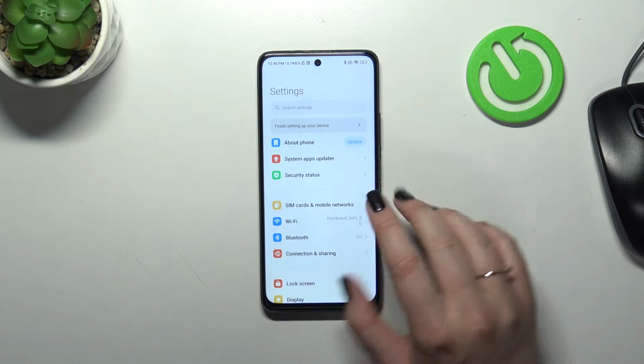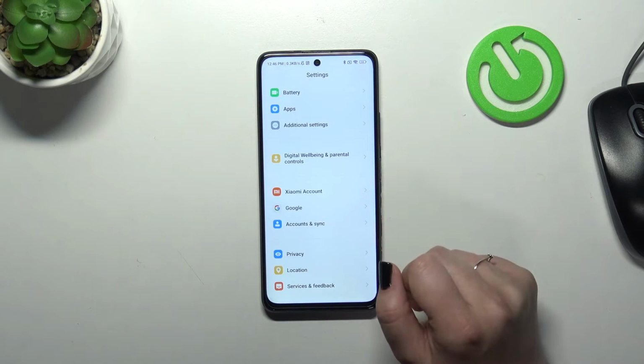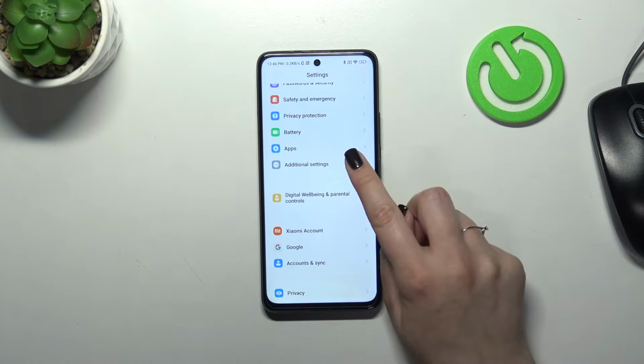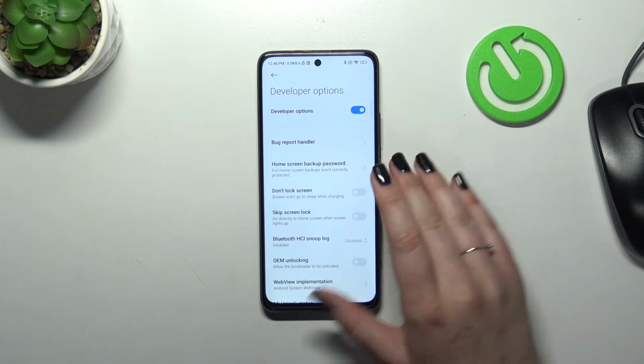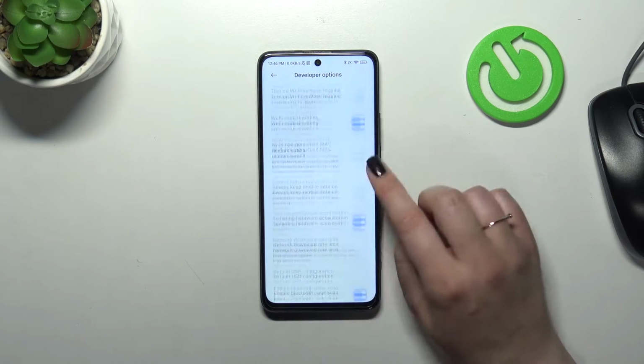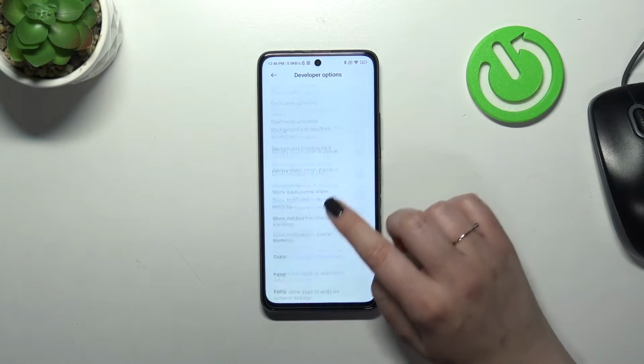Right now we can go back to the general settings and scroll down to the very bottom because we have to find additional settings. Scroll down and the developer options will appear. As you can see here we've got plenty of advanced settings which we can customize.